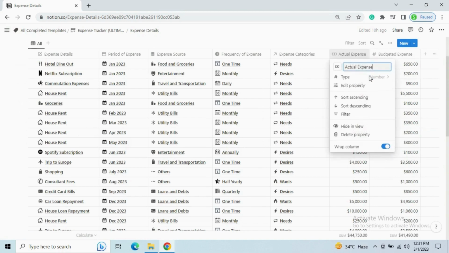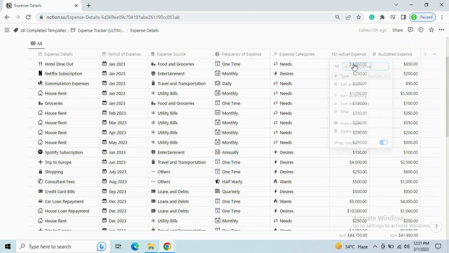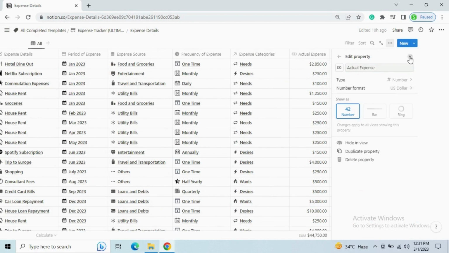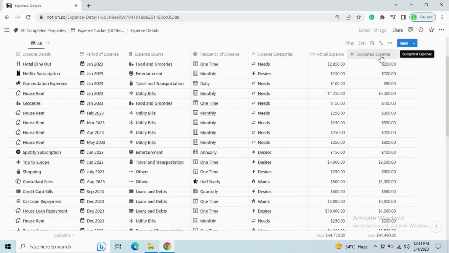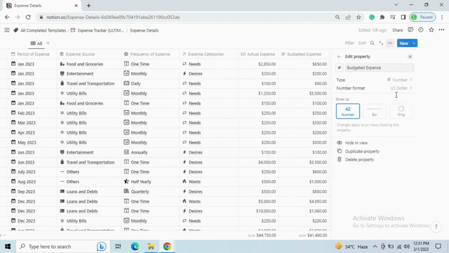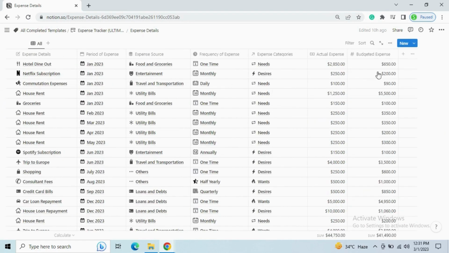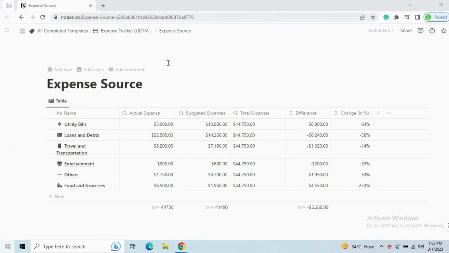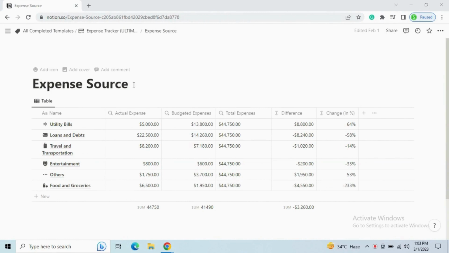This is a number property wherein we are specifying the actual amount of expense incurred for the period. This is indicated in the form of US dollars. Finally, we have the budgeted expense. This is the budgeted expense estimated for each month specified in US dollars. At the bottom, we can find the sum of actual and budgeted expenses. This is how we are going to build the expense details database. Let's move to the next one. Now we are dealing with the expense source database.